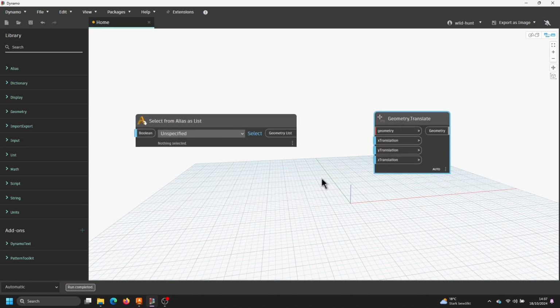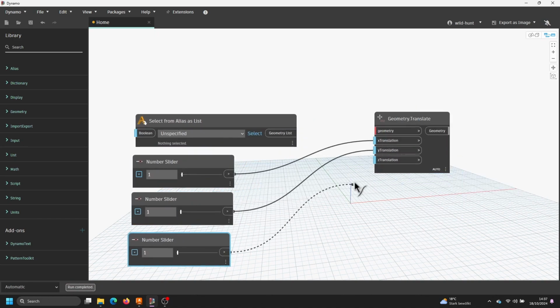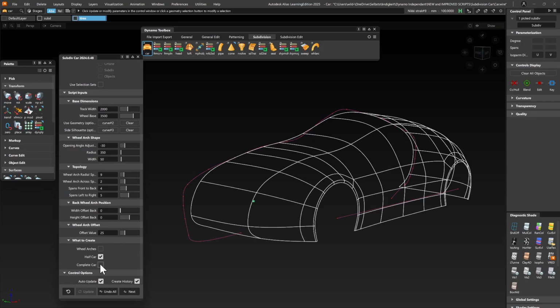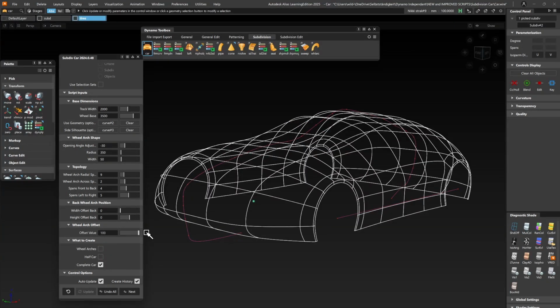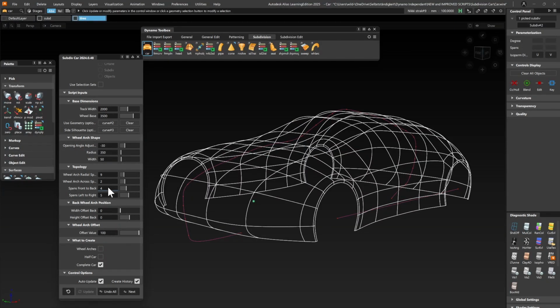Dynamo is a visual programming platform which has been integrated into several Autodesk applications. The integration into Alias is very powerful as it allows you to create your own tools which, for most regards, look and feel exactly like normal Alias tools.